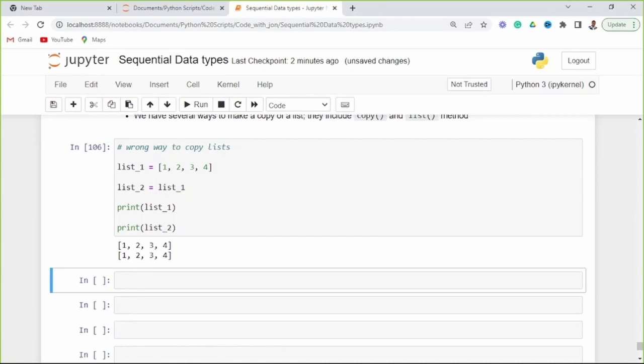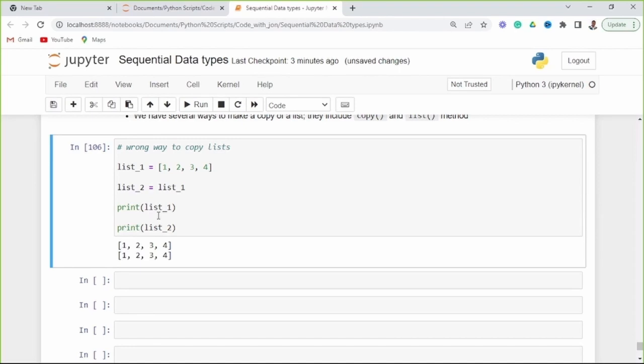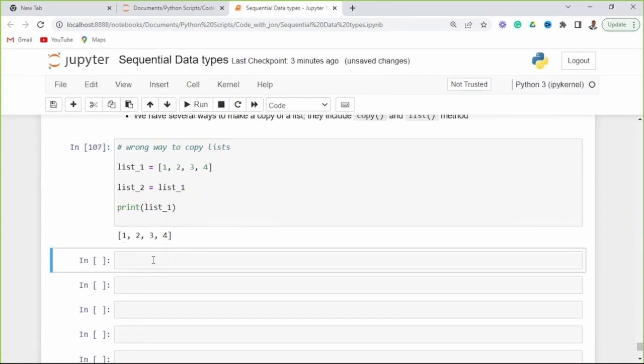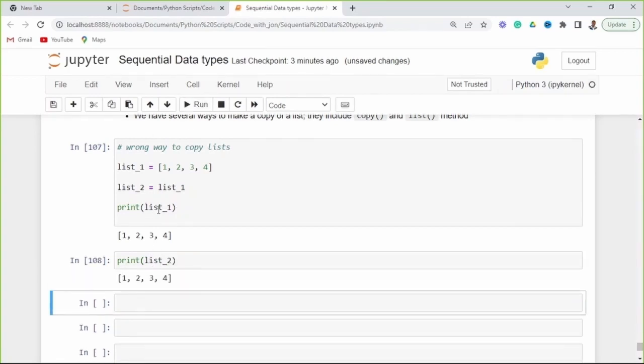Now this is the wrong way of copying a list. List1 equals 1, 2, 3, 4. List2 equals list1. Now I've said this is like you are referencing: list2 equals list1. When I type this, you may think that you've copied the same list, because now this is list1, this one here. Let me first do this. As you can see, list1, list2. You may think this is the same list.